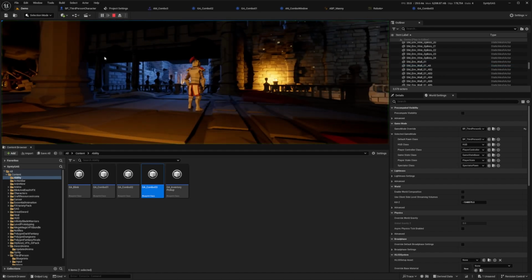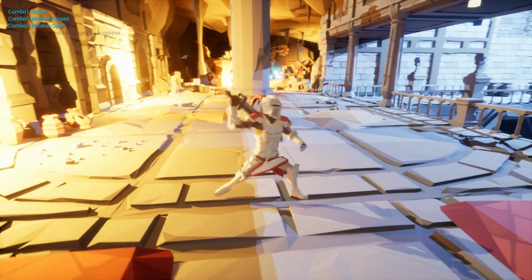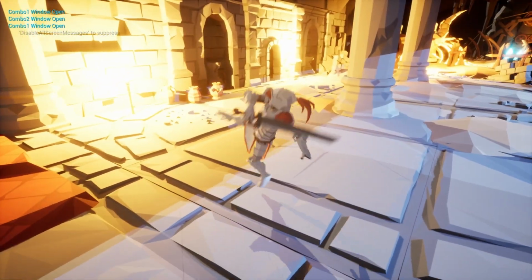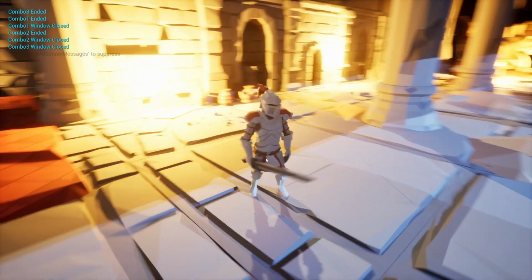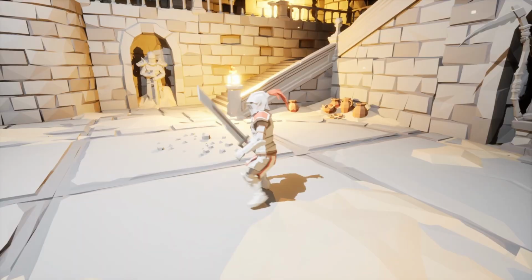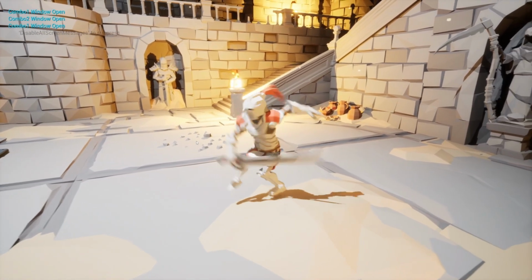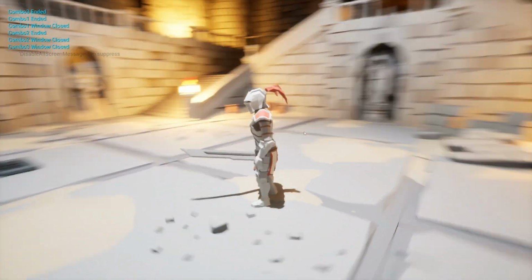So now when I go ahead and test this out, I'll attack 1, 2, 3, bam. And it plays the whole thing and it ends right there. And yeah, that's pretty much how you create a simple attack system using the gameplay ability system.